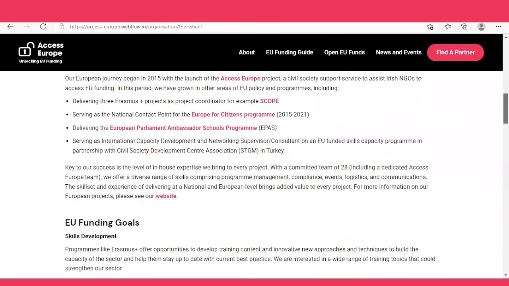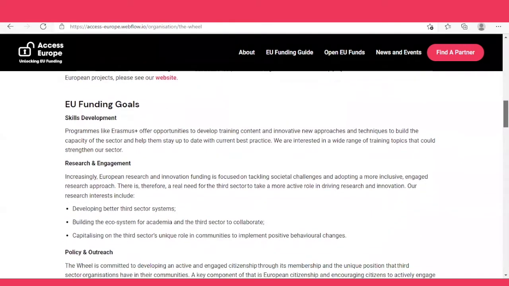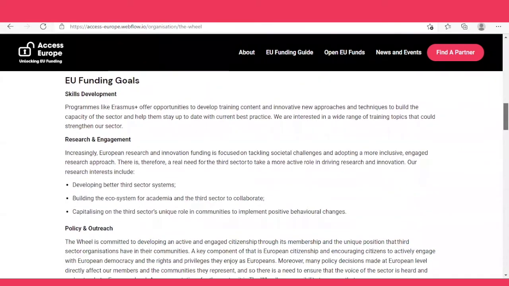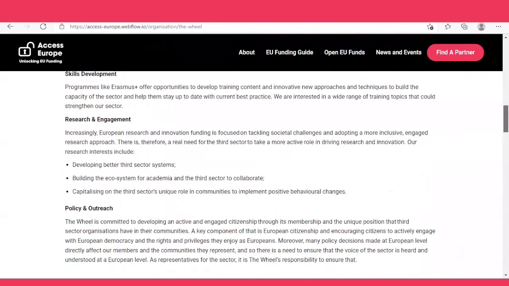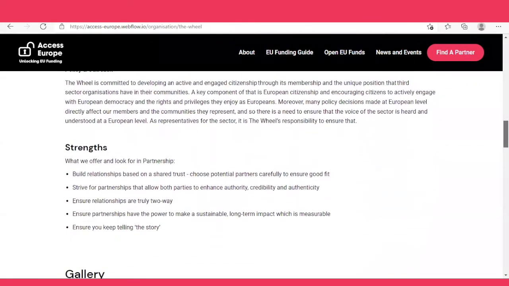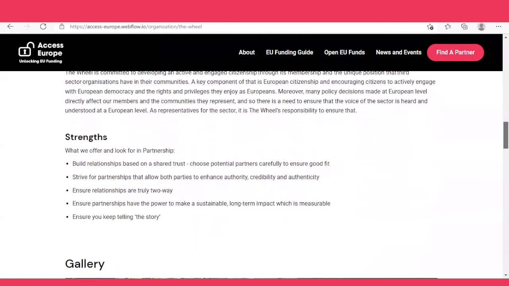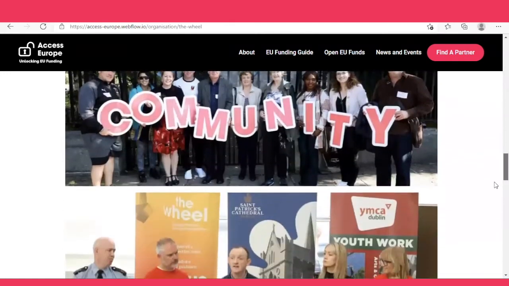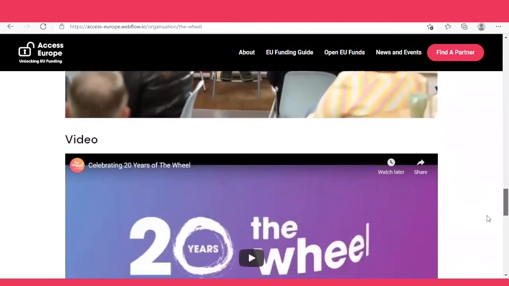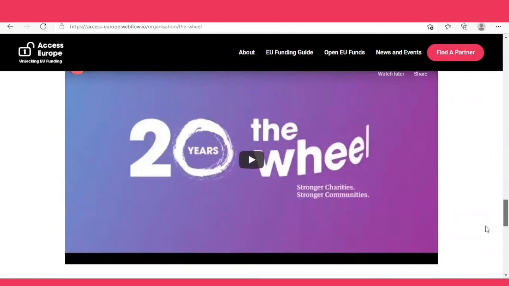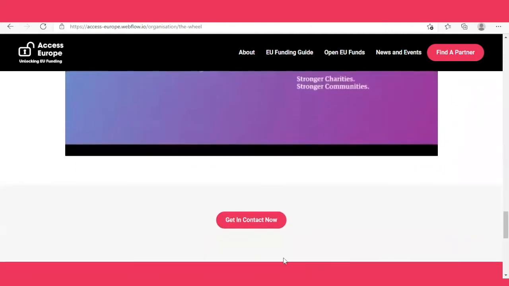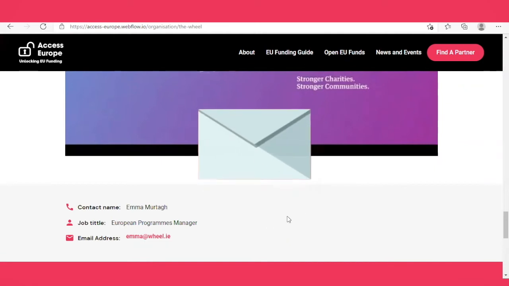Please describe your EU funding goals and what you would like to learn from your new European partnerships, as well as the strengths and skills you have to offer in an EU-funded project. You can upload pictures as well as a video to illustrate your work. Down here is where you provide your contact information, so people can easily reach out to you.